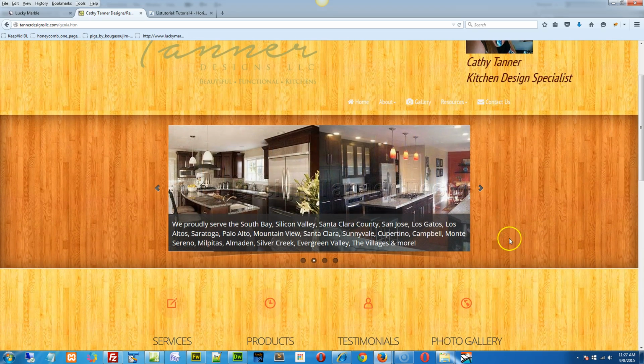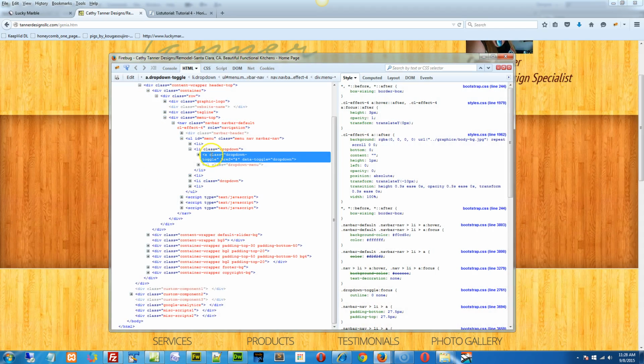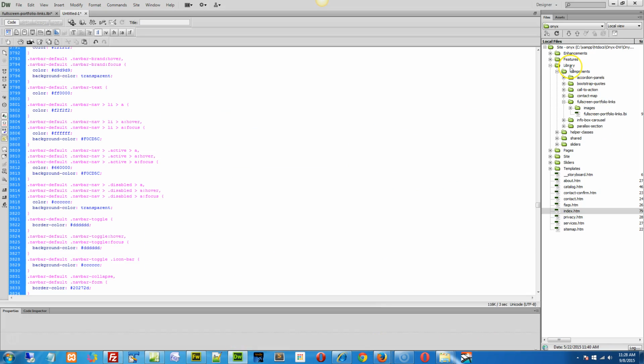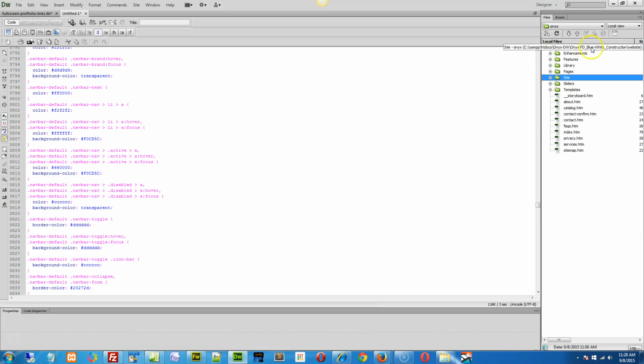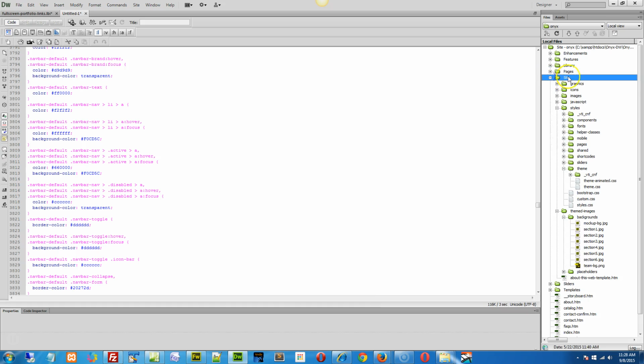Let me dig up some information here for you. So the color of the buttons, let's just find out where that's hiding. It is in the Bootstrap. There we go. That's the background color you see there. So Bootstrap, line 3803. In your site, this isn't even a Myriad thing. It's going to be site styles.